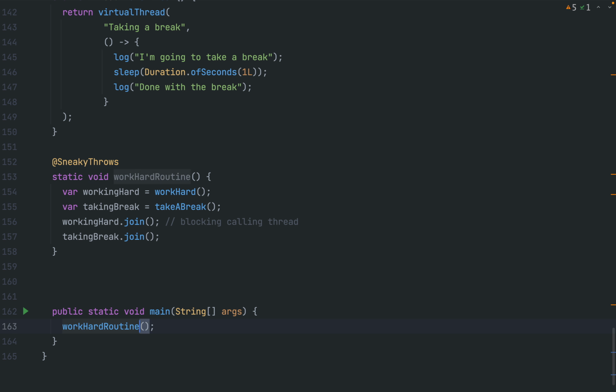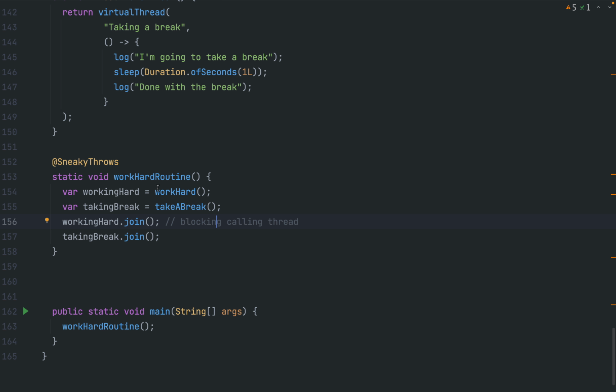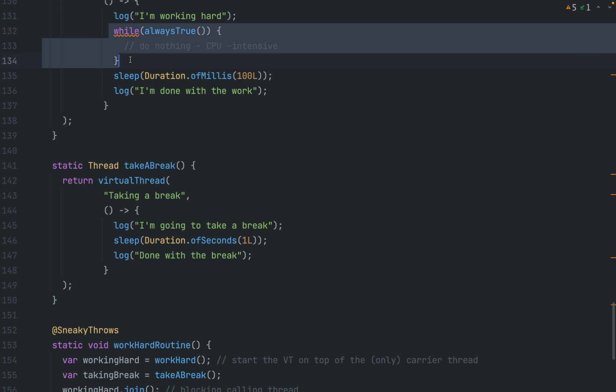Now, working hard routine, I'm actually going to call that from main. And because we only have one platform thread, obviously when I start work hard, this will start the virtual thread on top of the only carrier thread. Now, if this virtual thread worked nicely, it would yield some computational power to the other virtual thread to execute, and these two would work nicely and cooperatively. Now, because work hard is a CPU-bound task, which has a while true here, this will never yield.